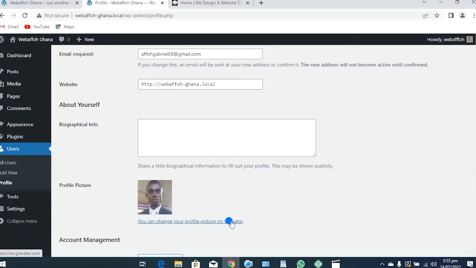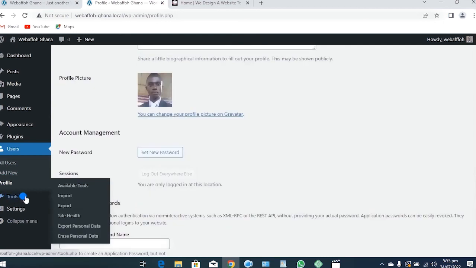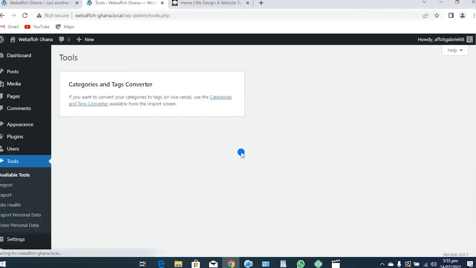Then you also have the tools. If you hover on it, you see available tools: import, export, site health, export personal data, and erase personal data. So available tools, if you click on it, you see the categories and the tag converter. So these are tools that will help you develop your website. We'll talk about it later.